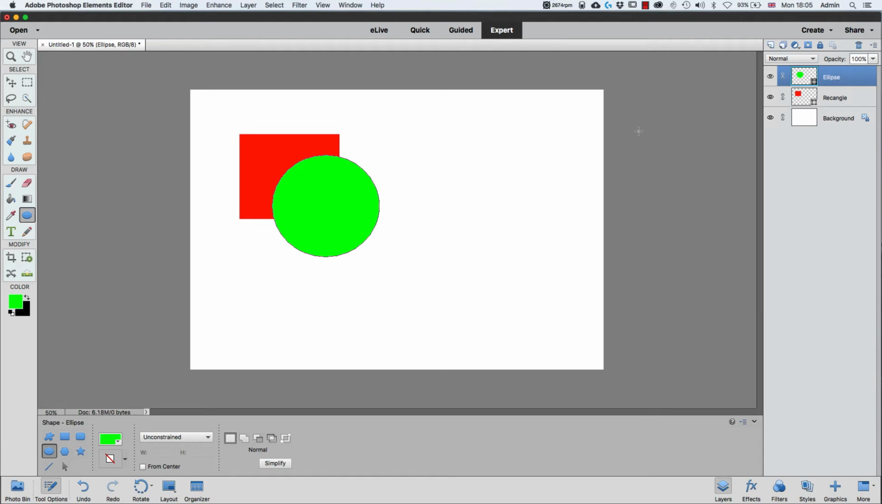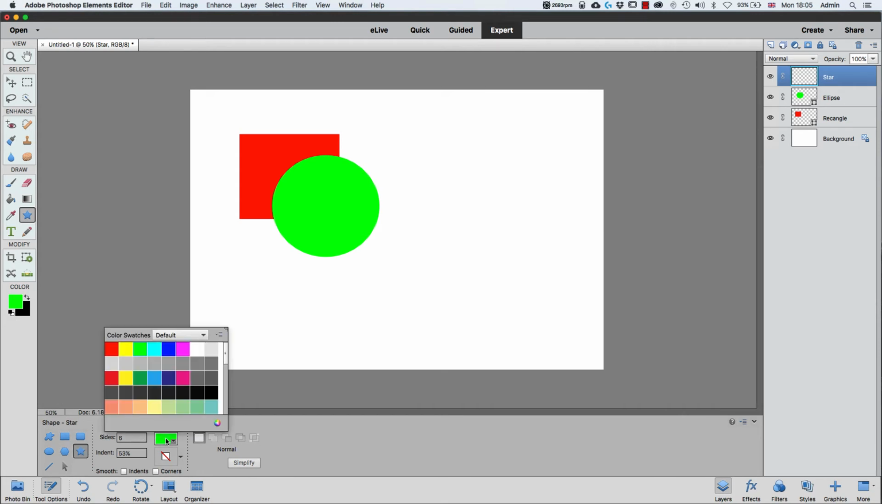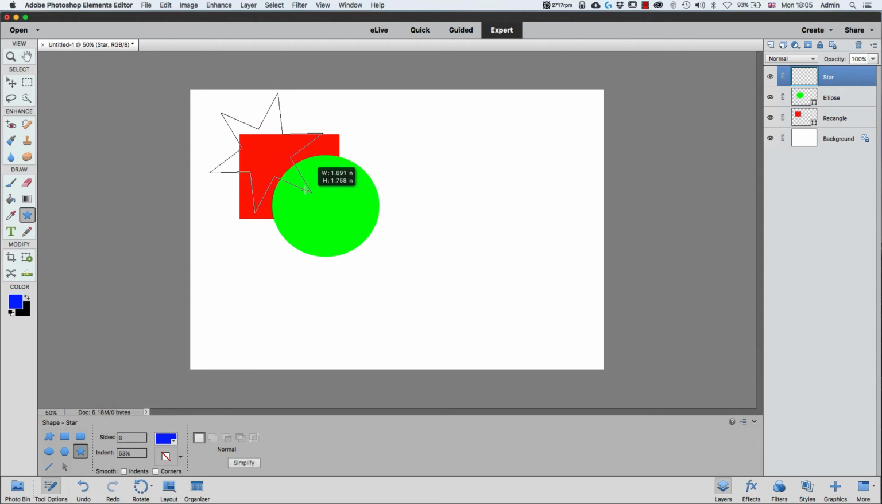Right, let's create another one. So we'll go this time for a star. This time we'll make it blue, so we'll add another layer. Again, up to the layers panel, the new layer icon there, we'll make another layer and we'll call this star. We can rename it first or later, doesn't matter. And then we'll go down to the star, which we've already selected, and we'll choose a blue. And we'll click and drag again to make the star, and we'll let go.